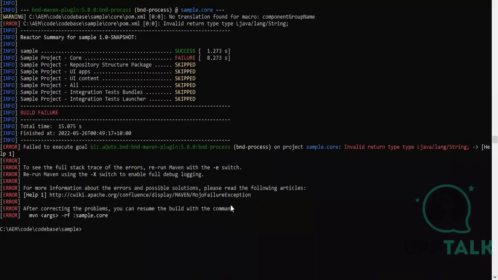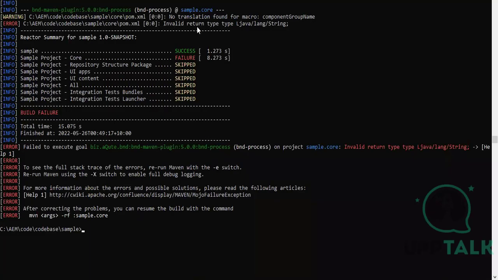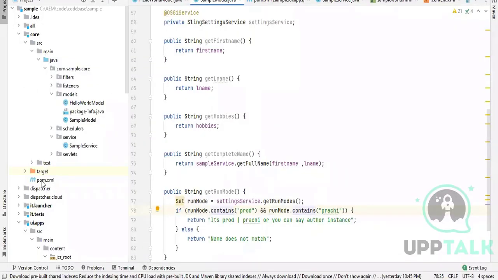Just a minute. What is this issue? I'm just checking. Invalid return type plan job. What is it throwing? Oh, did I accidentally put something?